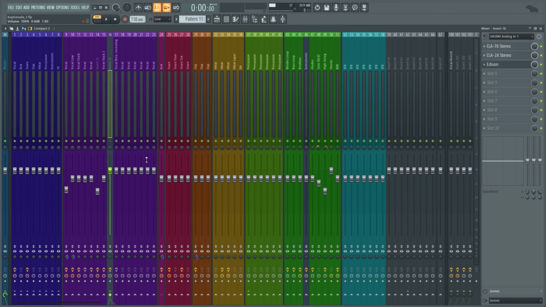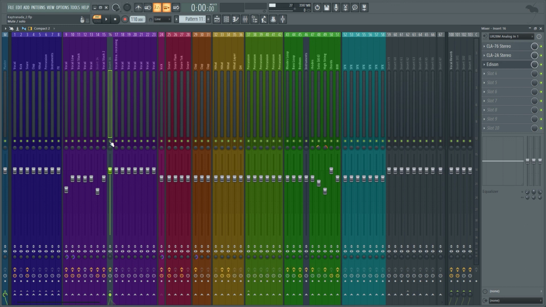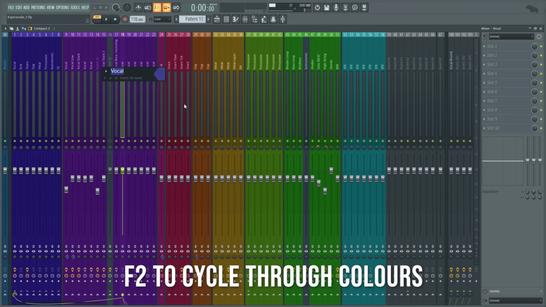Now I double right clicked, but there's still one insert that isn't unmuted. If you control and double right click, you'll unmute every insert on your entire mixer. Here again, the tip for organizing your project: if you press F2, you can quickly rename your insert, and if you press F2 again, you can cycle through the colors.